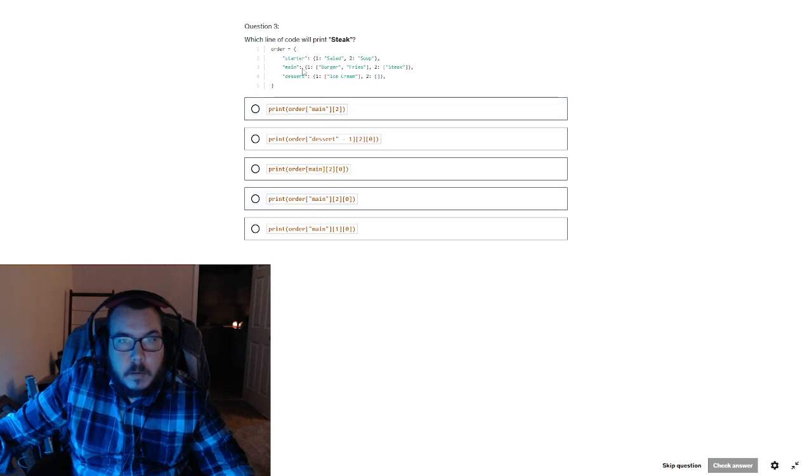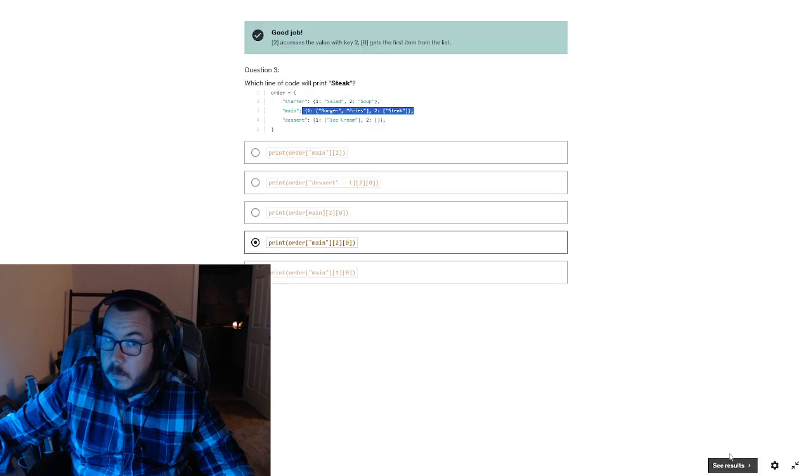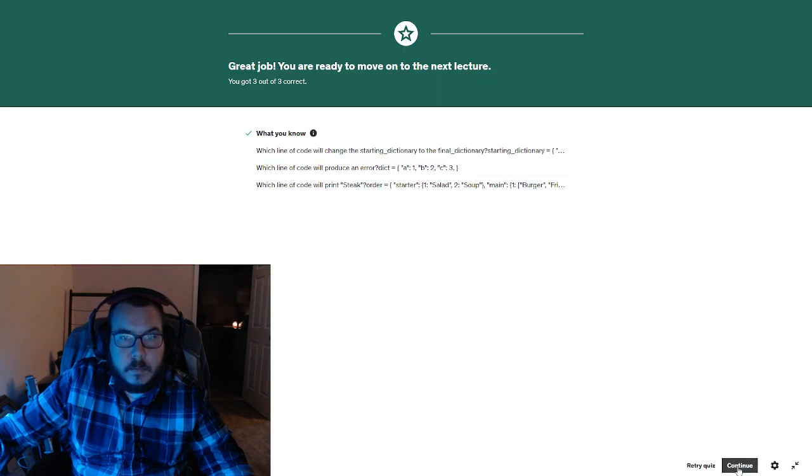Order main, and we want 2. So this would give the entire list. So if there was something else in here, it would print steak, comma, well, including the brackets, I believe. So I think this is what we're looking for. Yes. Alright. Yep, 0 gets the first item from the list. It looks good to me.